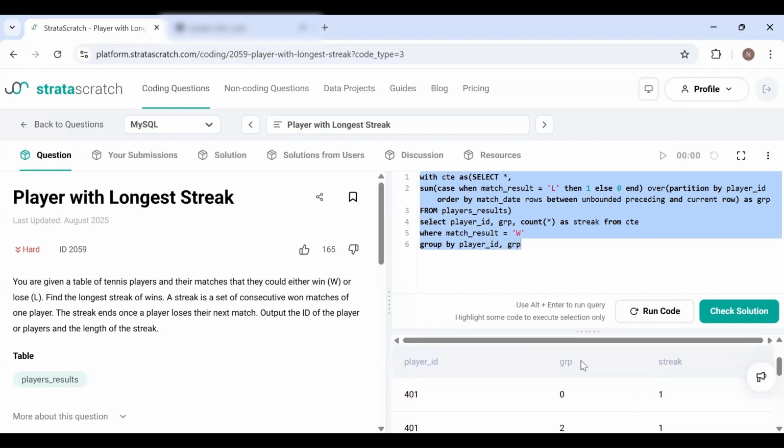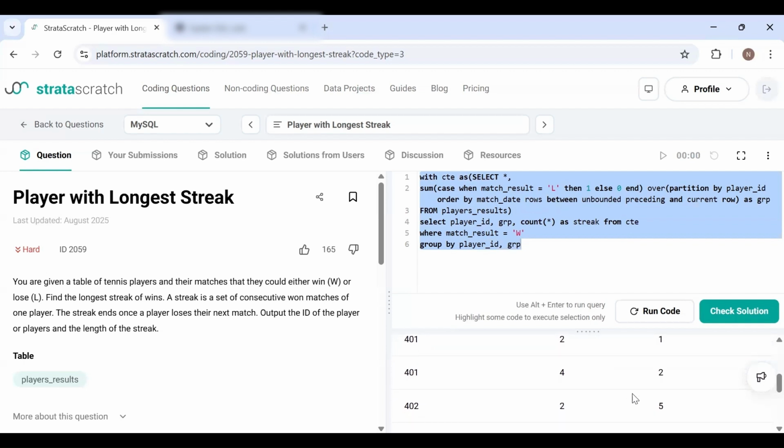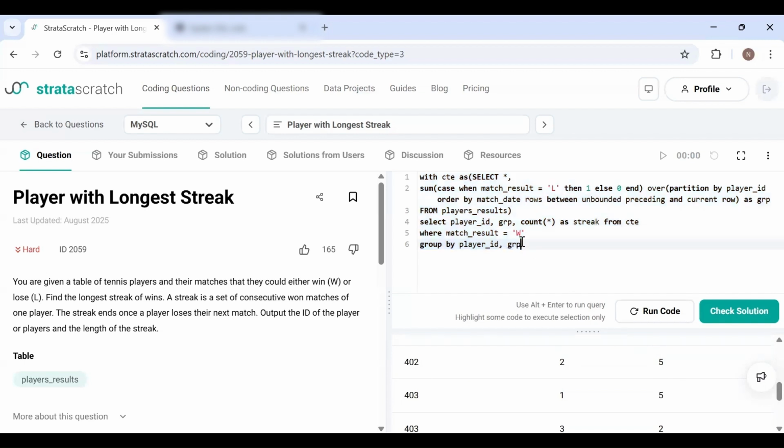Now we have to find out those players who have made the longest streak. For example, the longest streak here is 5, and we can see it is only made by 402 and 403. So we have to find out these player IDs and the streak value. So first we have to find out the longest streak value and then the corresponding player ID for those who have made those streaks.